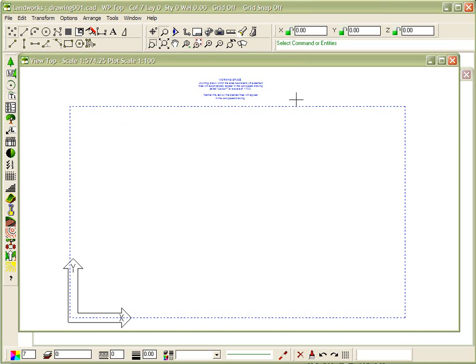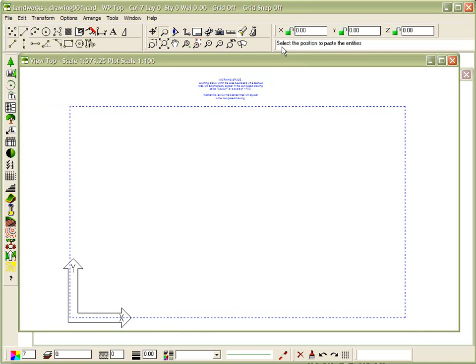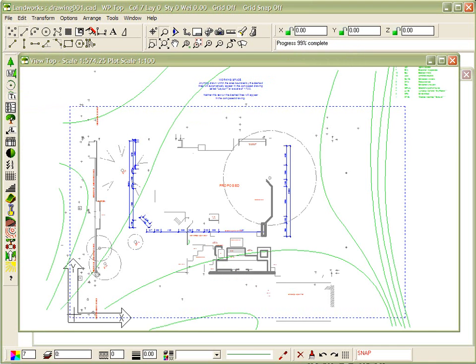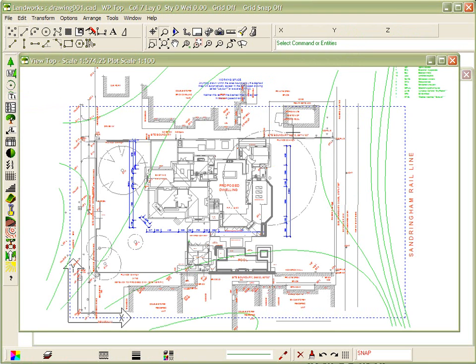Now, in this working space, I've drawn a dotted blue line to help me understand the size of the sheet relative to what I'm drawing. So when I paste this in, and I'm going to use Edit, Paste, I'm going to follow the prompt to select the position to paste the entities, and I'm actually just going to click down here in the lower left corner, and the drawing that we cut from the previous imported file is now pasted into my top view.